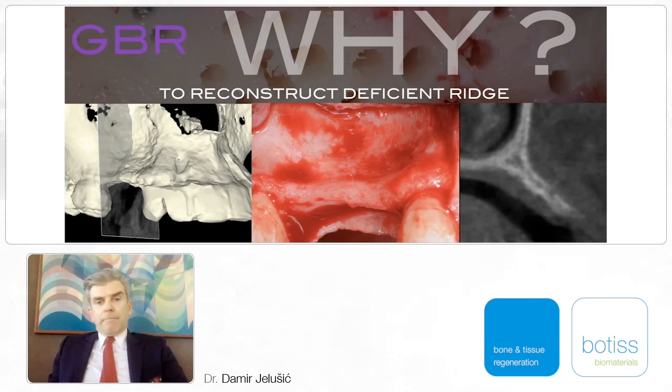So we have the possibility, we have the knowledge, we have the techniques to face this case in another way, to reconstruct the ridge, to place implants later on, and to restore this young lady in the most natural way. And this is with single crowns on implants, for example.